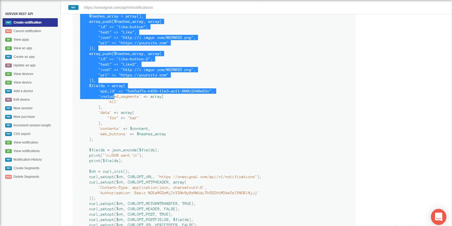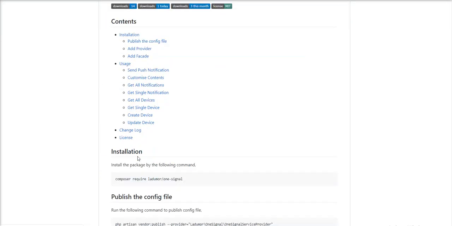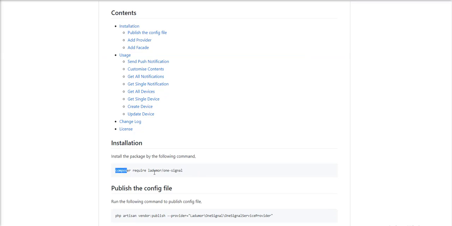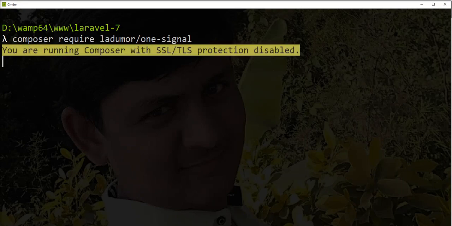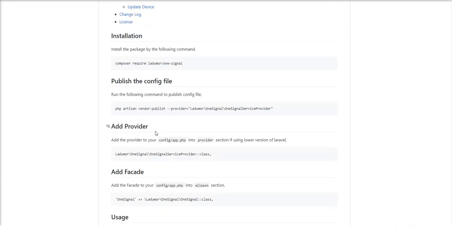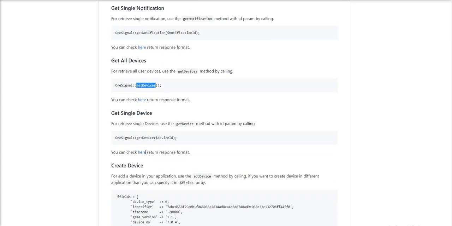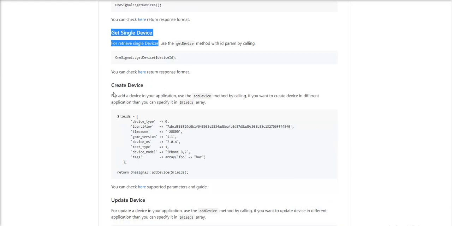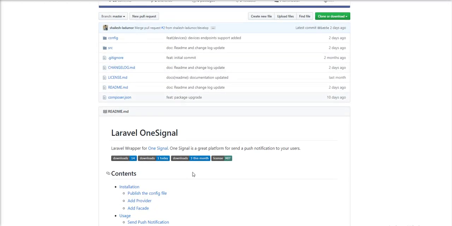method. So I wrote a Laravel wrapper for OneSignal, so it's easy to use and you can install it with Composer in your application. So let's take an example with this package. This package is under construction, with lots of API support added and missing API support to be added as soon as possible. You can send push notifications, get notifications, get all devices, and get a single device. You can create a device and update a device with this package, and other API support I will add soon.